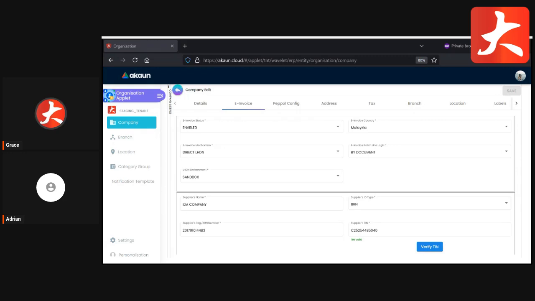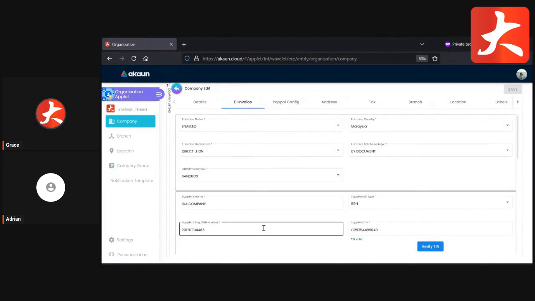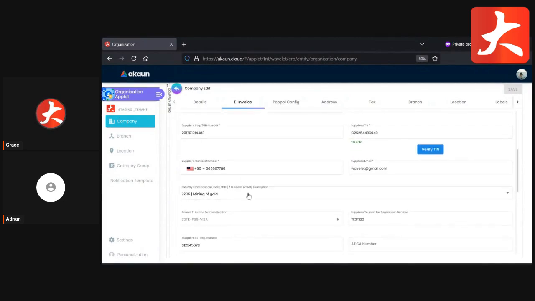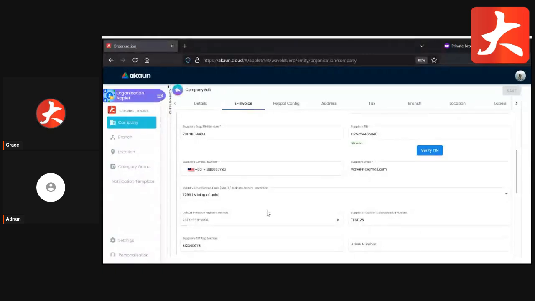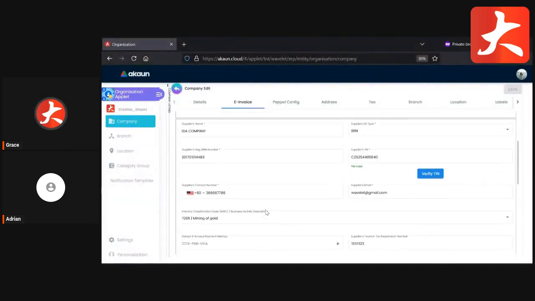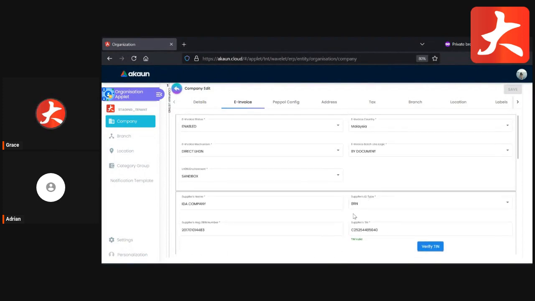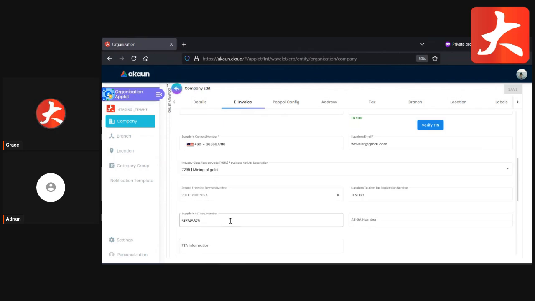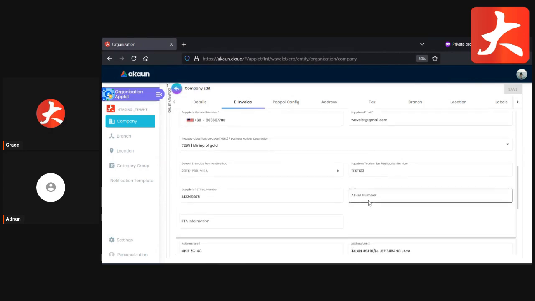Just to add on for your MSIC code, the MSIC code that you choose here, you can also get from your SSM. So basically the information that you can get, which is this MSIC, the BRN, the TIN, and those other details, is on your company background.